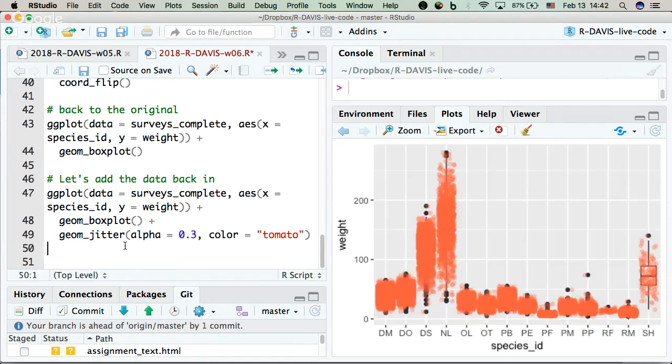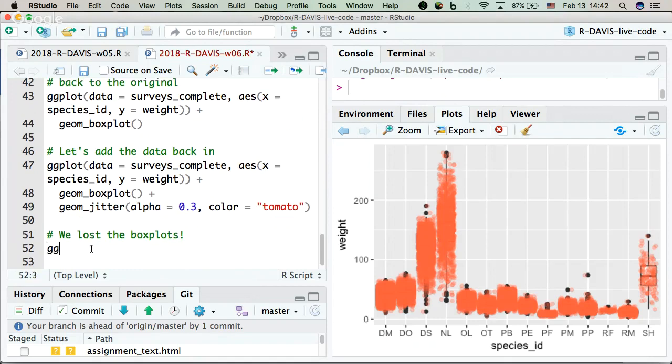So still a bunch of points, right? But now they're at least separated a little bit. You can see what the density of those points is. But we've also lost the box plots behind it. So let's fix that. Anybody have any intuition on how we should go about fixing that if the points are coming on top of the box plots?